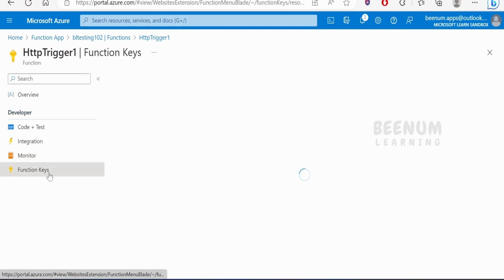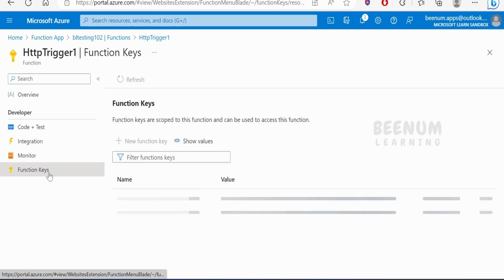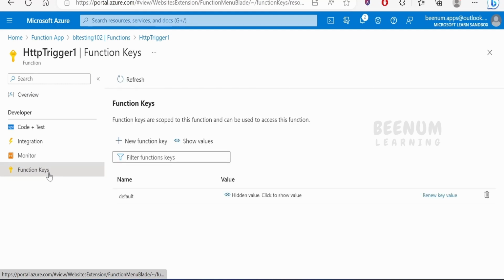So coming to the authorization level, we had three types of authorization. One is a function key, next was the admin, and other was anonymous. If we select anonymous, this function could be called by anyone across the web. If you click on this, it will show the key over here. You can just copy and make use of this while invoking any function app.